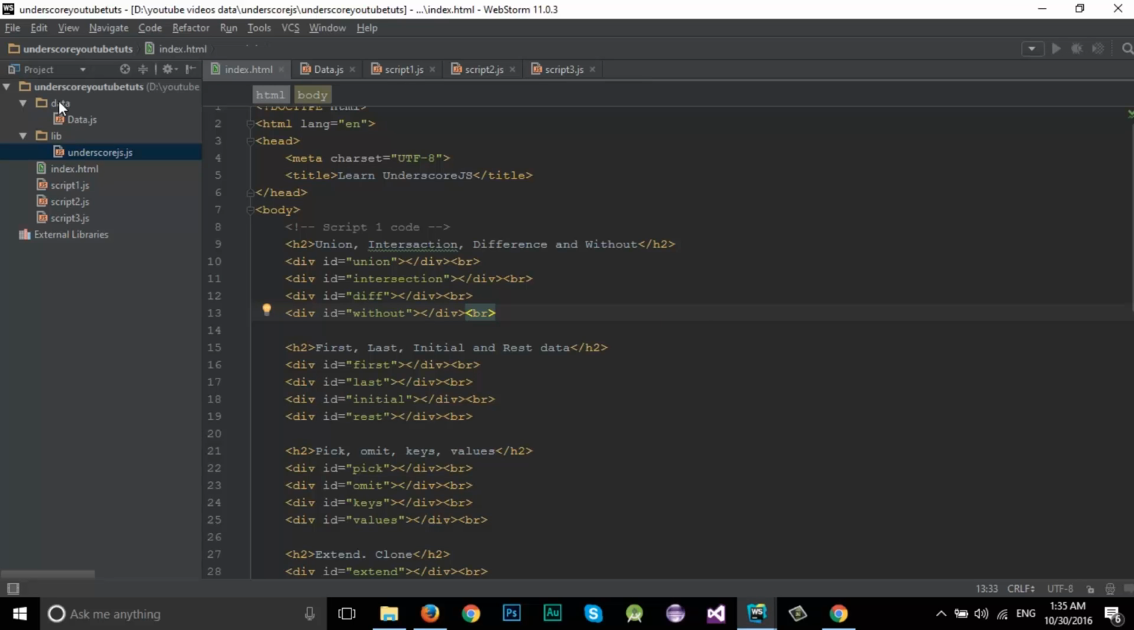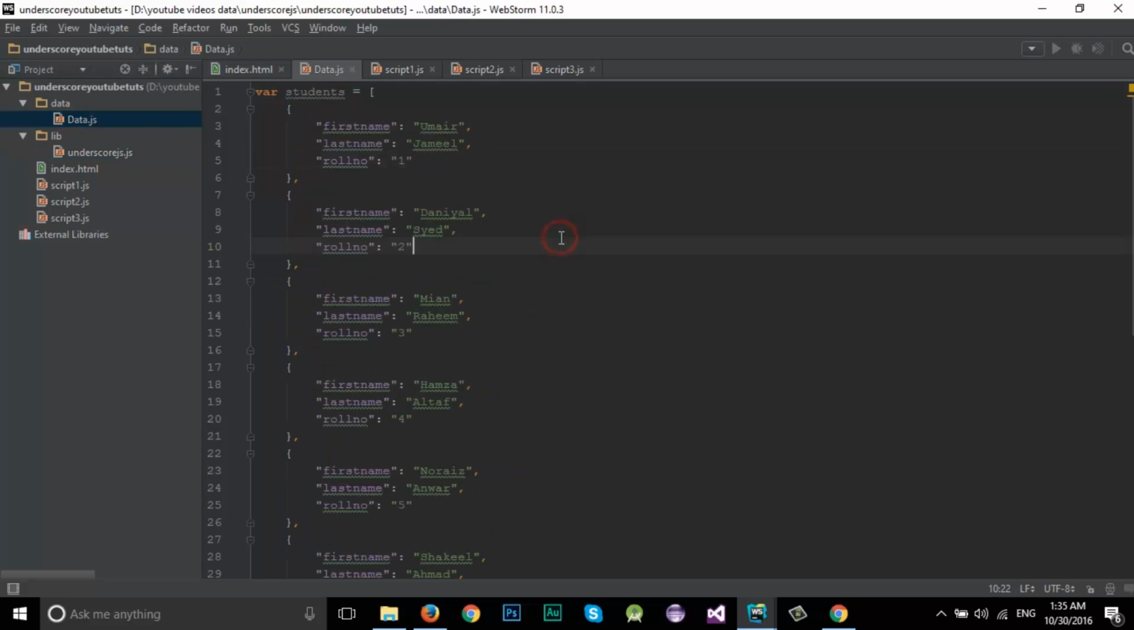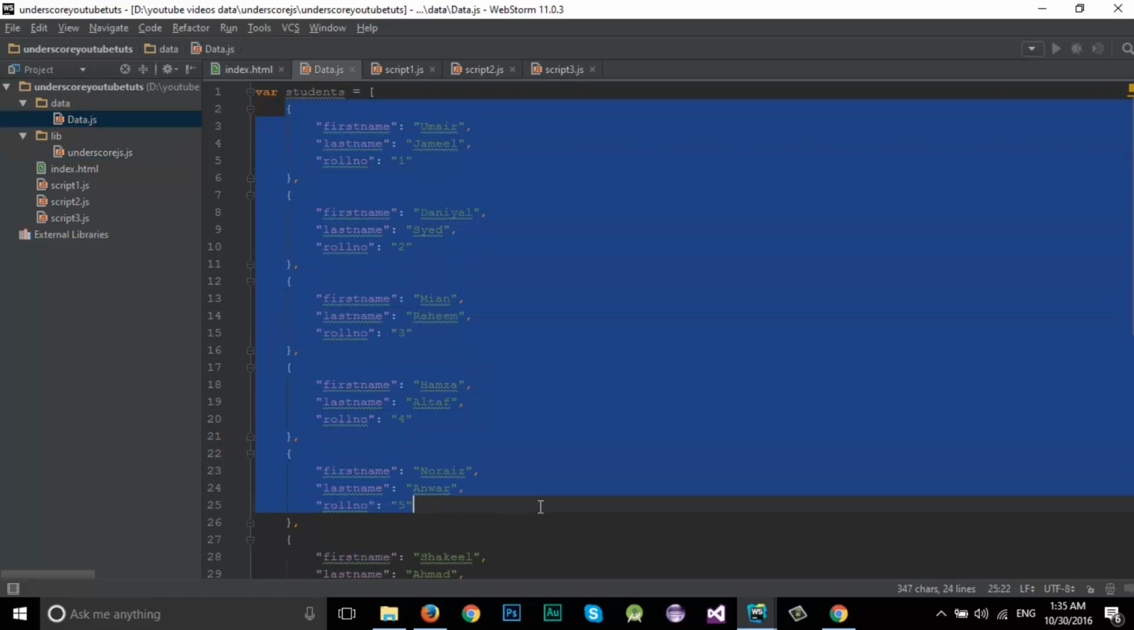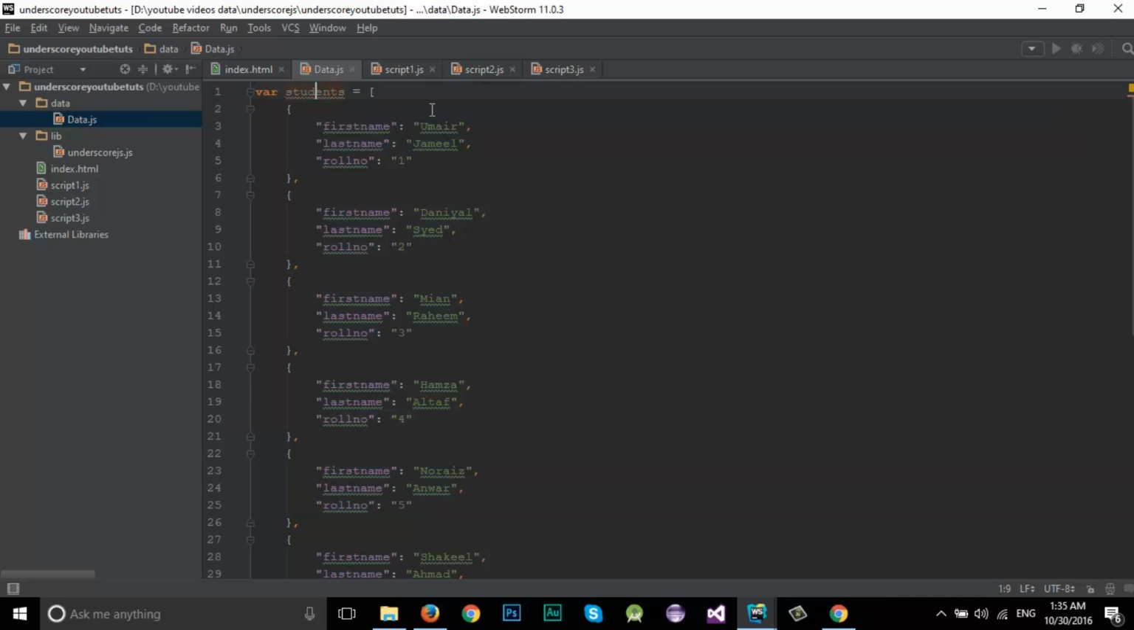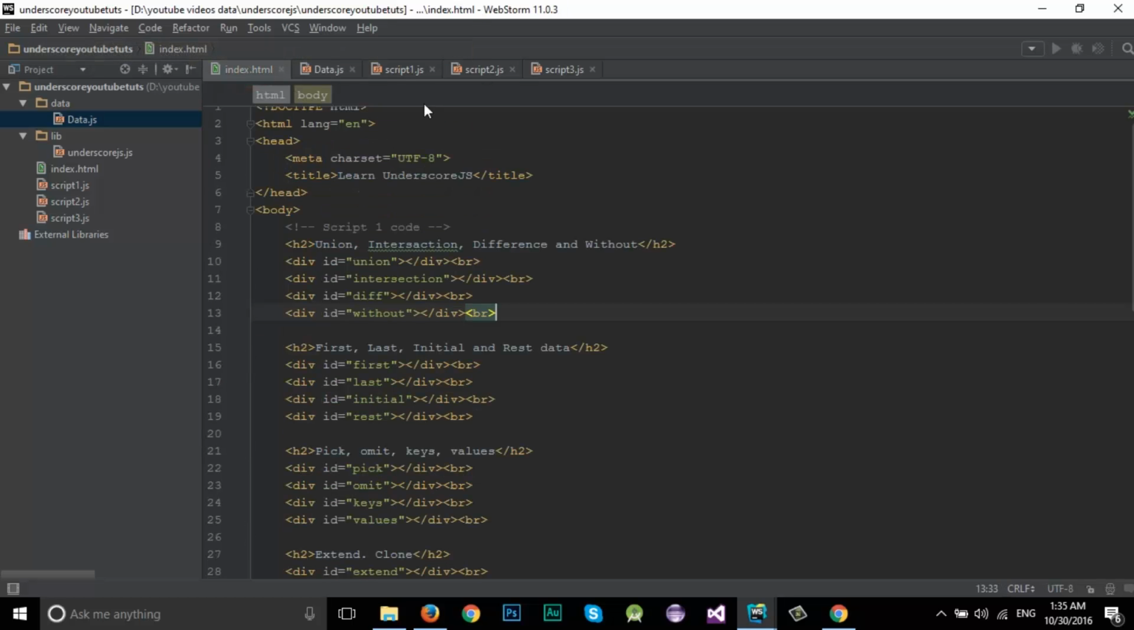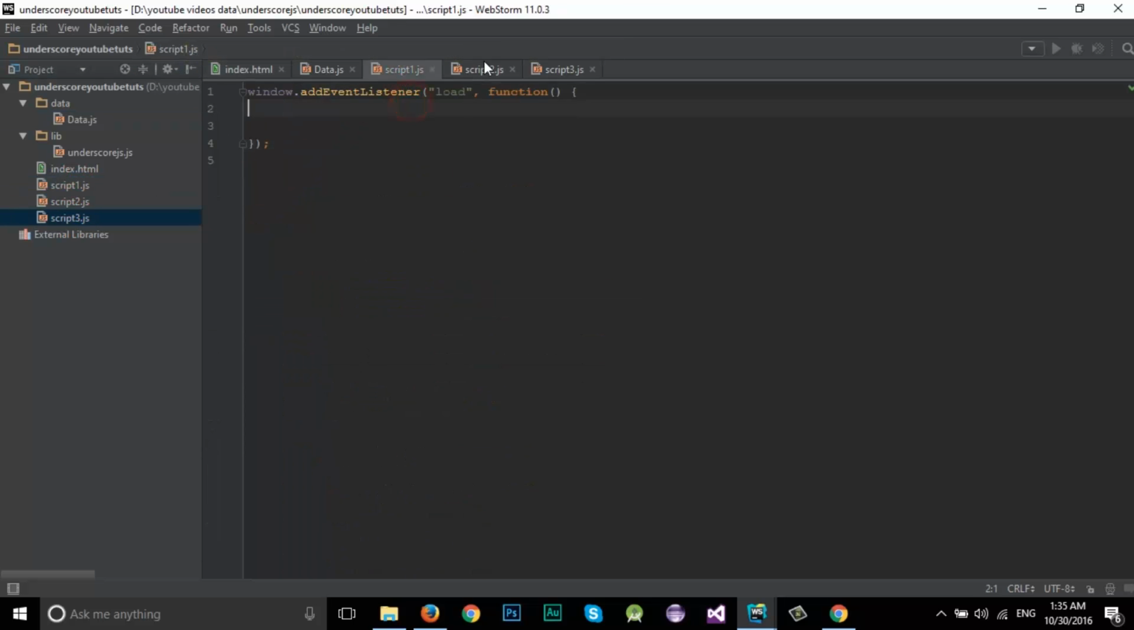You can see that inside the data folder there is a data.js file. It has JSON code with the name students, and inside this array there are 10 objects, and first name, last name and roll number are the attributes of each object. There are 3 script files, and these files contain nothing except the load event. I'm going to write the code inside these load events.